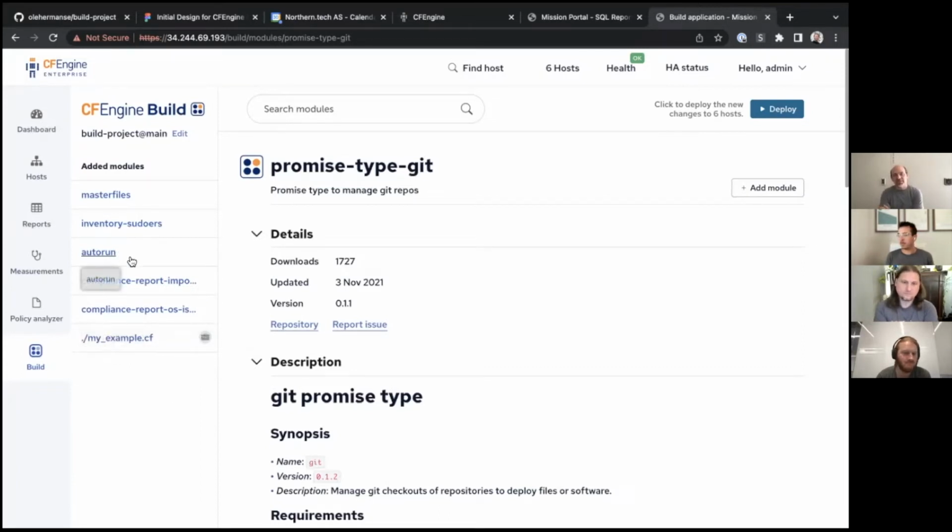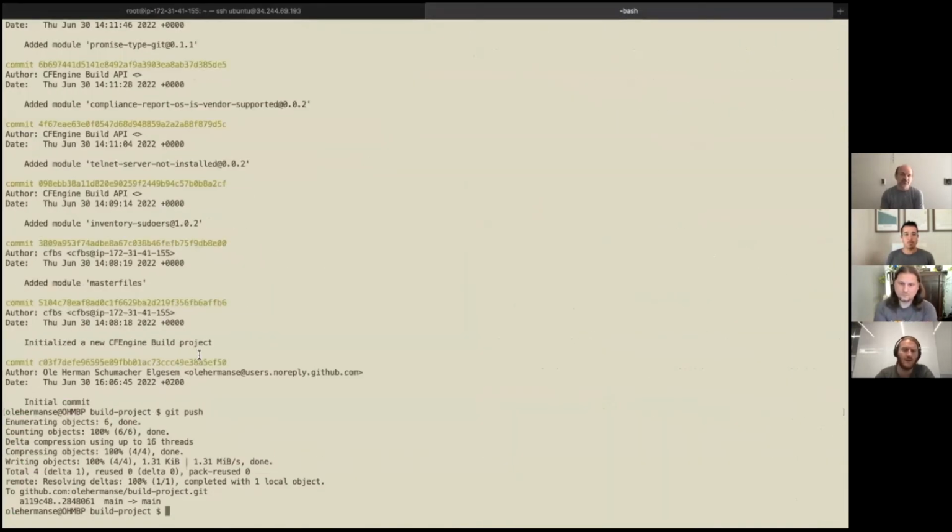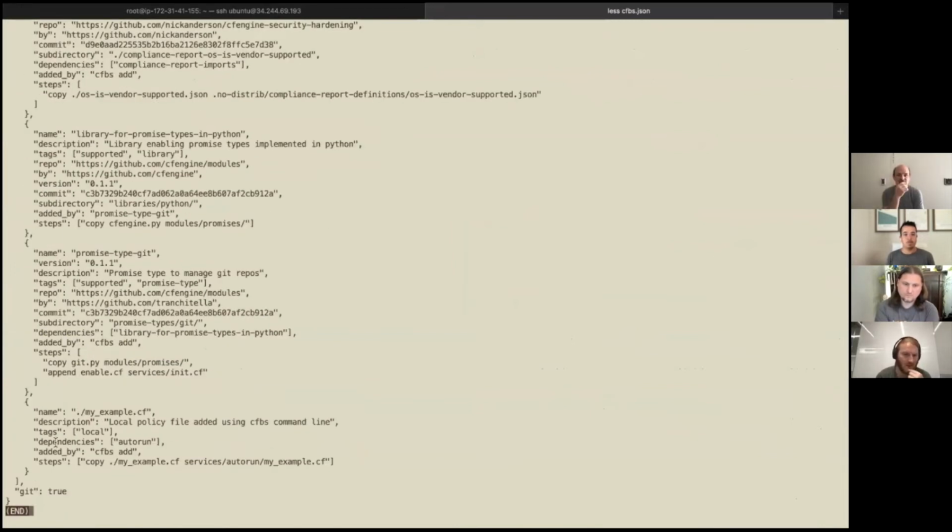Right. So when you add that myexample.cf, it might be nice to have a depends on when you do the cfbs add command, possibly something like that. And I think that's what it's doing already. We can check this, but if we go to cfbs.json, here it says that the dependency is autorun. Right. But you'd need to add a dependency of promise type git. Yeah, exactly. So manually, because to properly encapsulate this, this should be dependent on this. Okay. Cool.